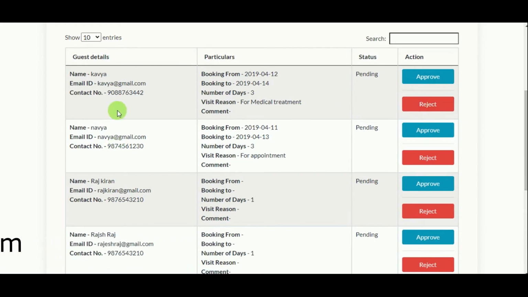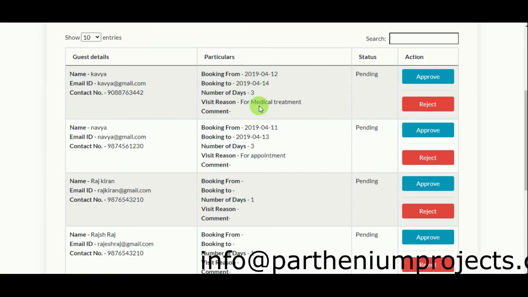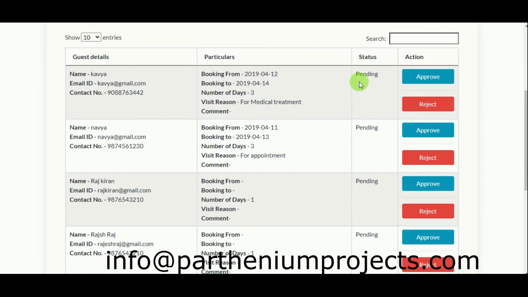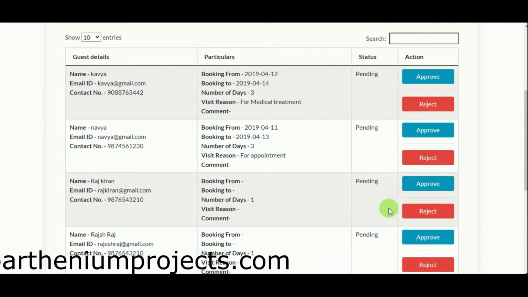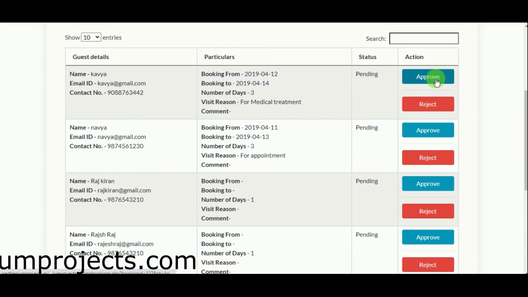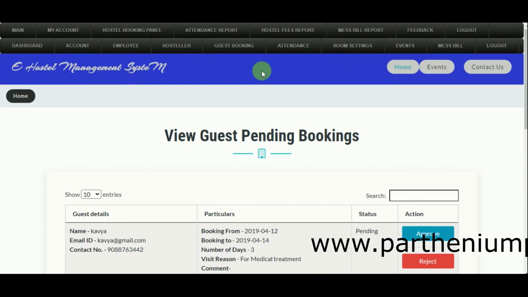So here you can see the guest details: from which date to which date, how many days, why he is visiting, everything you can enter here. You can see the status, it is pending. Once you give approve, this particular room will be approved for this particular person. If you reject, the room booking will be cancelled.